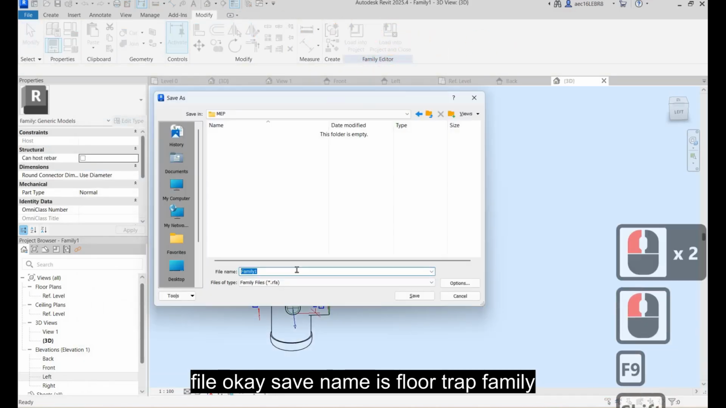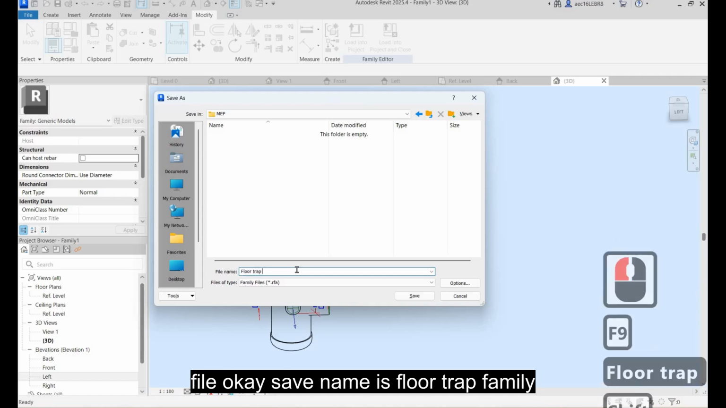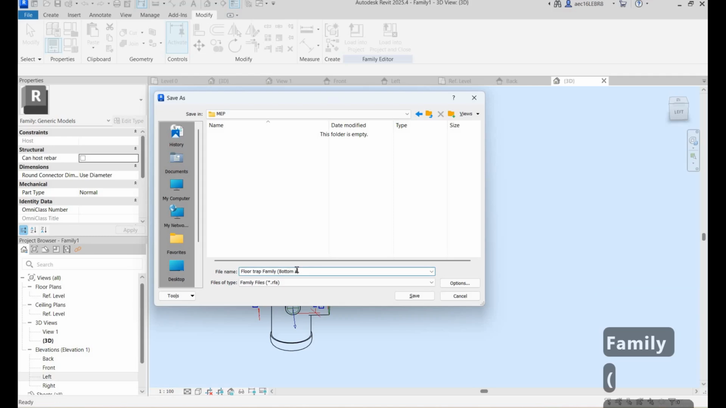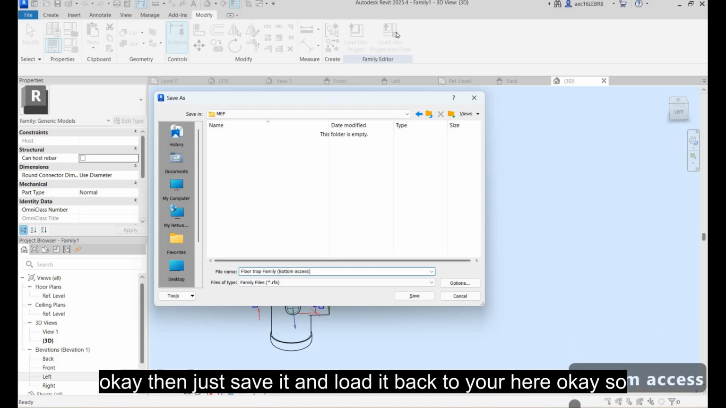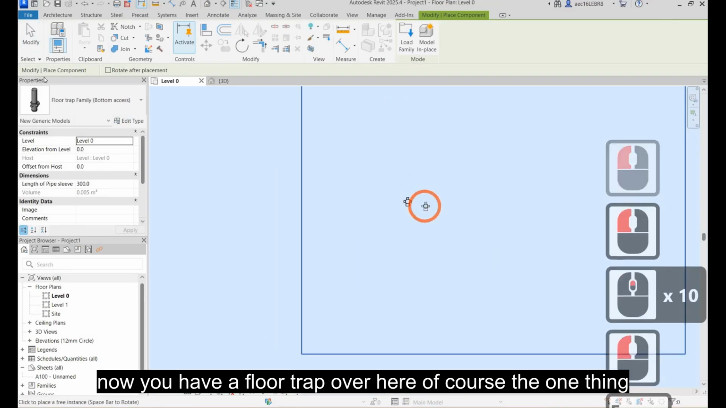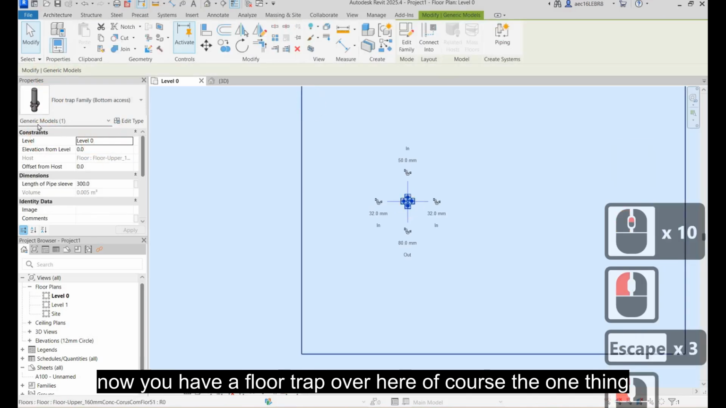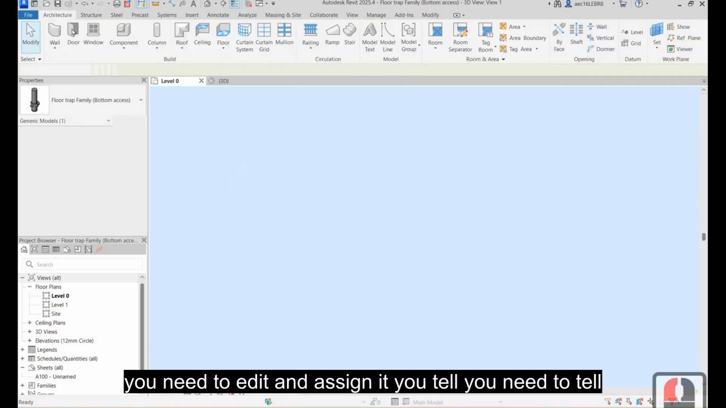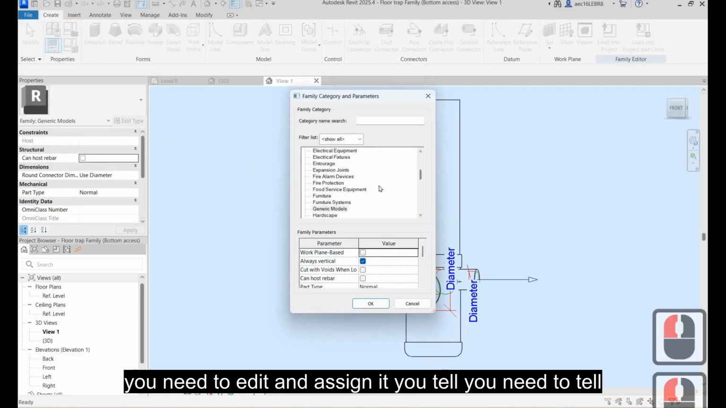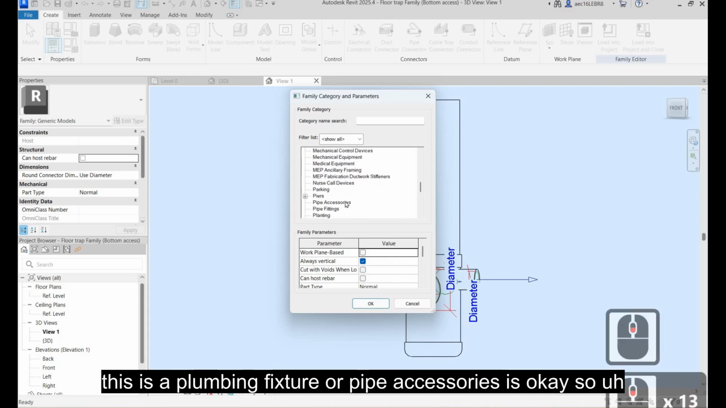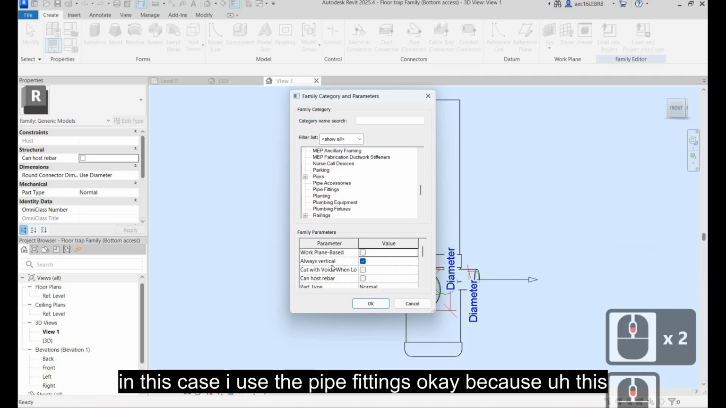Okay, save. Name it as floor trap family bottom access. Then just save it and load it back to here. So now you have a floor trap over here. One very important thing is that now this is a generic model, so you need to edit and assign it. You need to tell Revit that this is a plumbing fixture or pipe accessories. In this case, I use the pipe fittings.